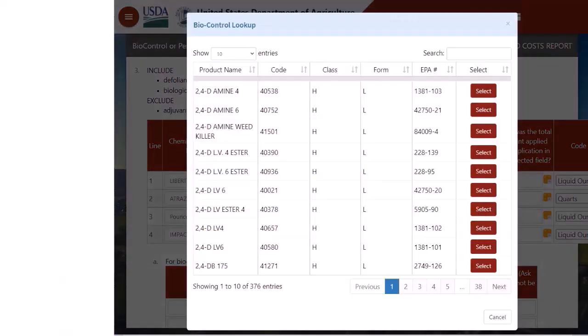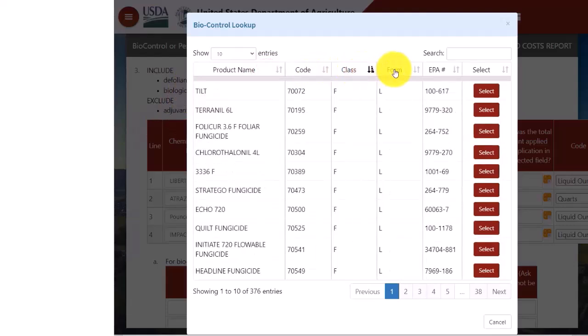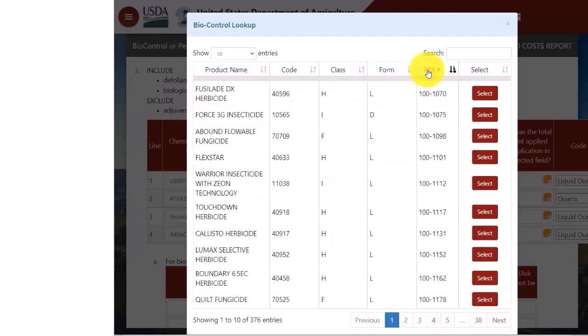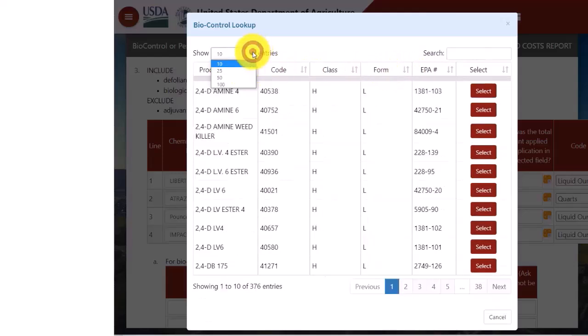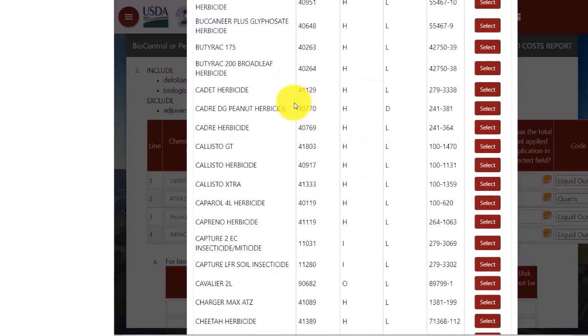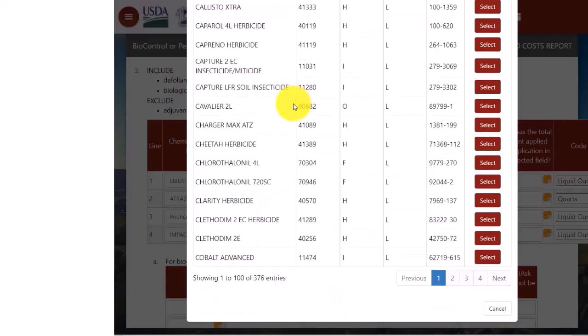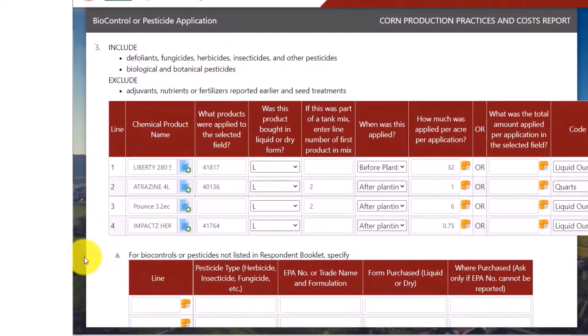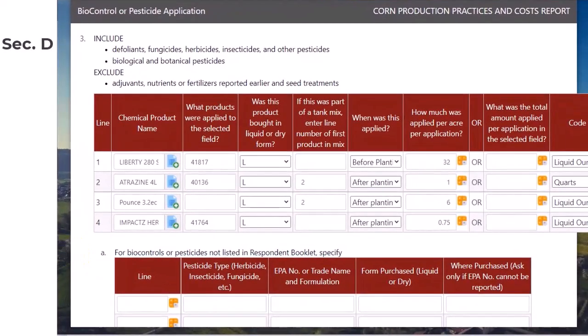Now, as I said before, this table works very much like the fertilizer table. We can sort by product code. We can sort by the classes. We can sort by the EPA number if that's one thing you have. Or we can sort by the product name. And again, we can have this show upwards of 100 products if that is going to be particularly helpful for you. Of course, that's going to pull a lot of things up here. Might save you some time from having to look everything up in the respondent booklet. Of course, as we noted before, Pounce is not in the respondent booklet.